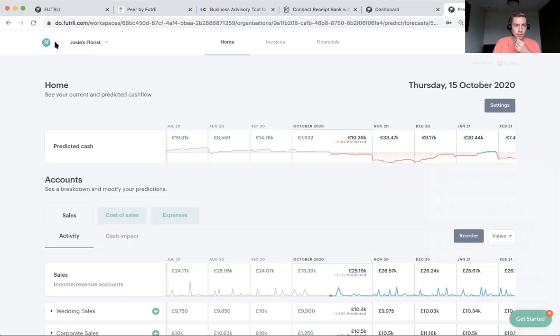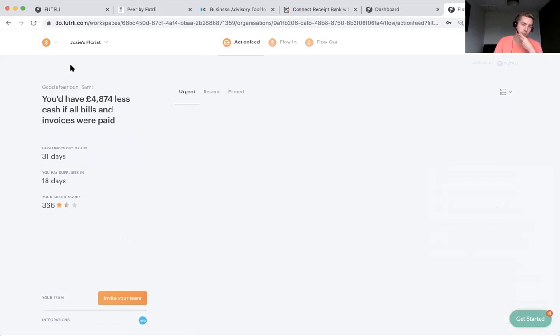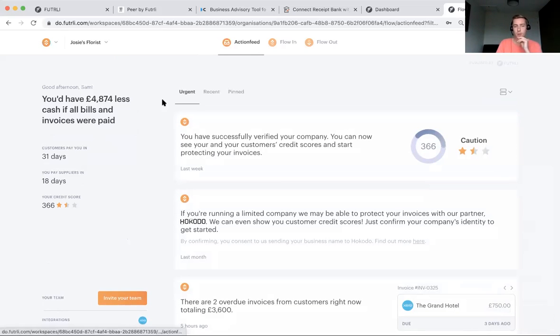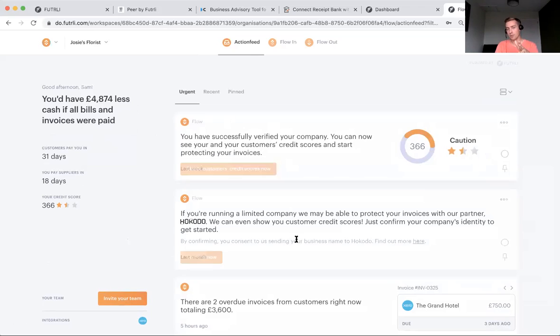But what we're going to do is have a look at Flow first. So if we jump into Flow, Flow is, like I said, a customer and supplier cash management tool. What we're looking at here is an action feed. So this is one of your clients. This is Josie's florist. So we're going to imagine that Josie is your client.